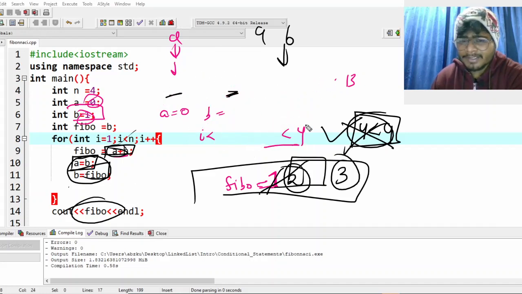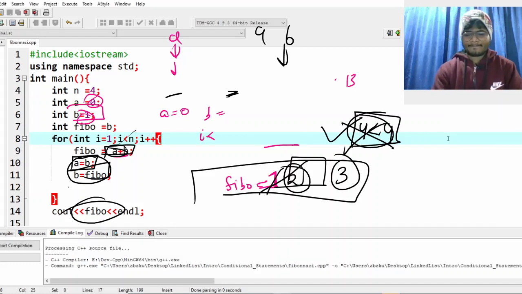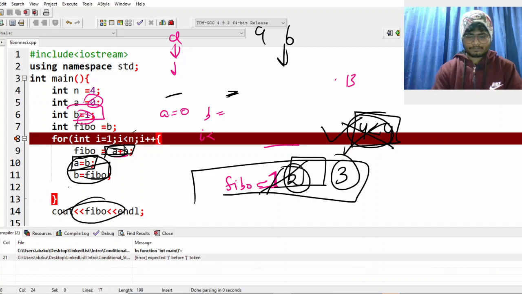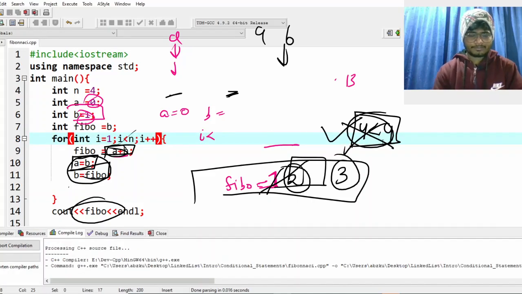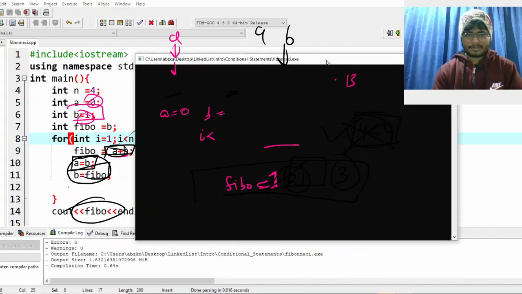Let's do a dry run. First let's run it, and then again we'll do a dry run. Okay, so we're finding the fourth value, so we should be expecting 3. The loop condition, anything else? No. Okay, we're expecting 3 as our answer. So we're getting the answer as 3.